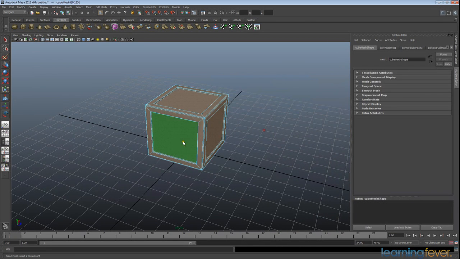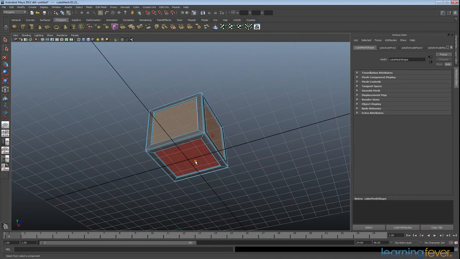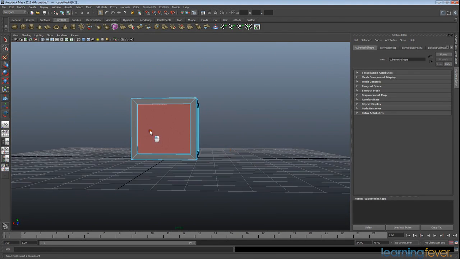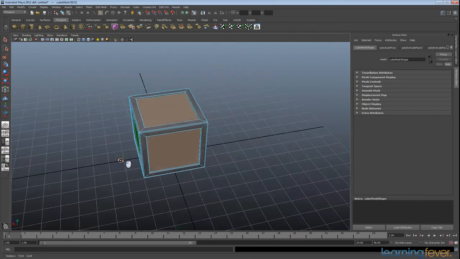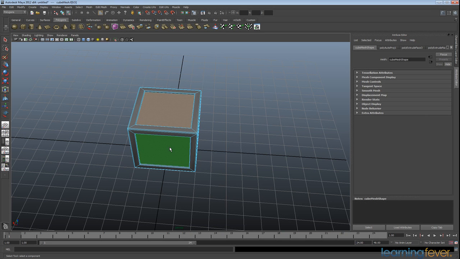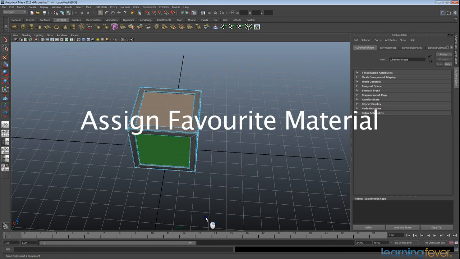And then while we're here, we're going to go through and select each of these inside faces, the parts that are going to have the little lights behind them to shine through, and we're going to right click, go assign favorite materials, and this one we're going to make as a Blinn.